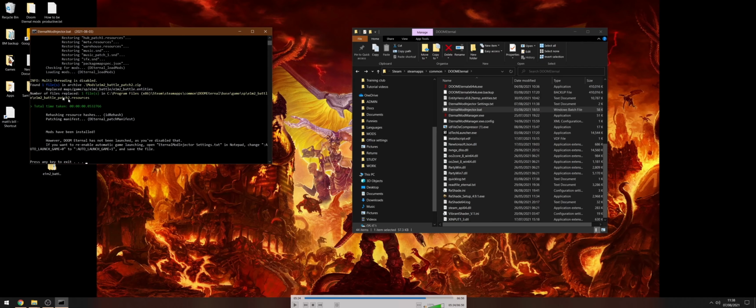This is good news so far. You see here, number of files replaced. So it seems that your folder hierarchy was correct, because if it can't find the file, I think it turns up red and it says it can't find the file, so nothing was replaced. The fact that this is green means that it worked, so looking good so far.